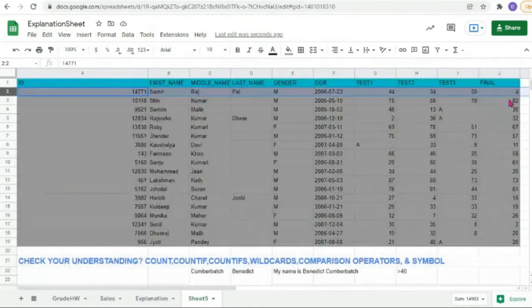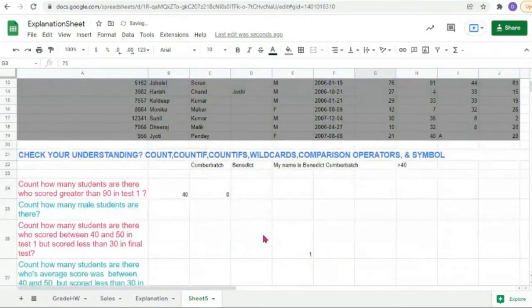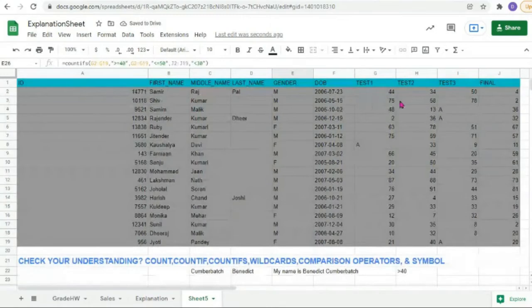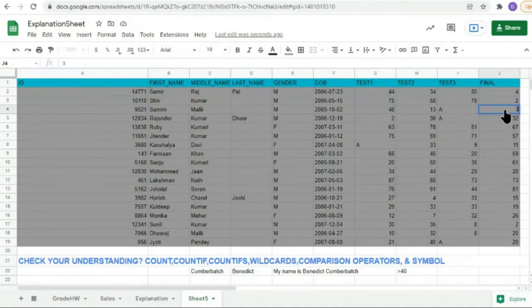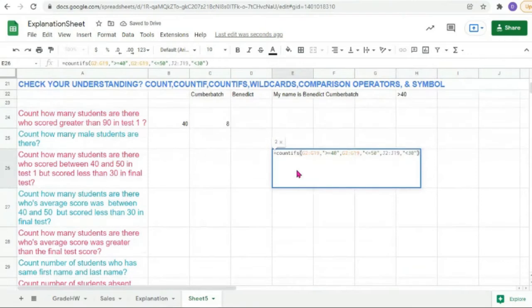Say, for example, I change the score of this student also from 82 to 2, and as a result, this result should be 2, but it is not 2. Why? Because this score is 75. So let's change the score of this student from whatever it was to 29, and as soon as I do the change, you see here it is reflected properly.